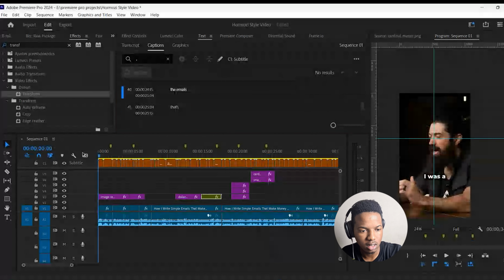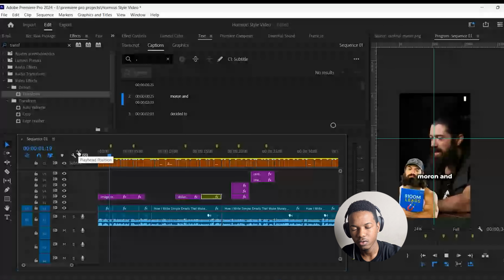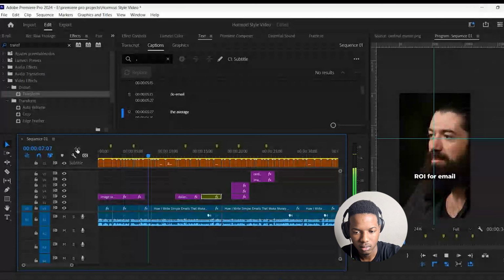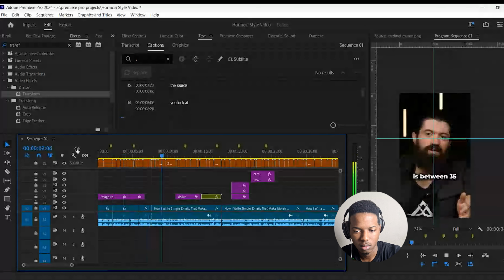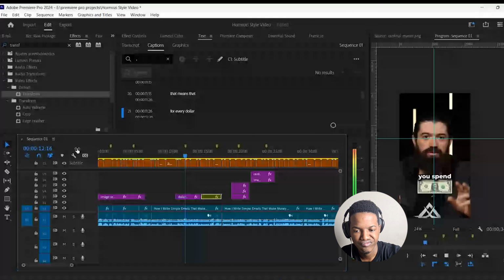And then I'll just have a look at the captions. We're going to be checking for grammar and seeing if it spells email correctly. I decided to not email for the vast majority of my life. Here's why I think you should do email. The average ROI email, depending on the source you look at, is between 35 and 45 return. So that means that for every dollar you spend on software or putting time into your email, you can get like $45 back.